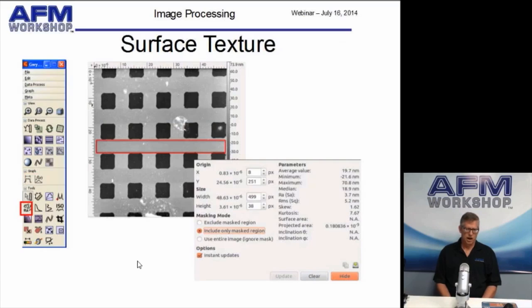The next most common analysis technique is surface texture. And on Gwyddion software, surface texture is activated with this button right here. You can see a bunch of symbols. If you click on this, this window will come up.